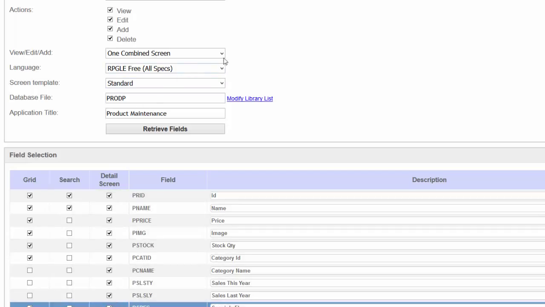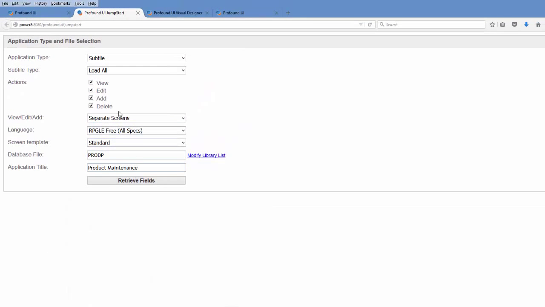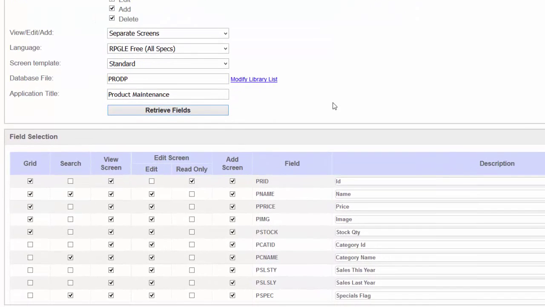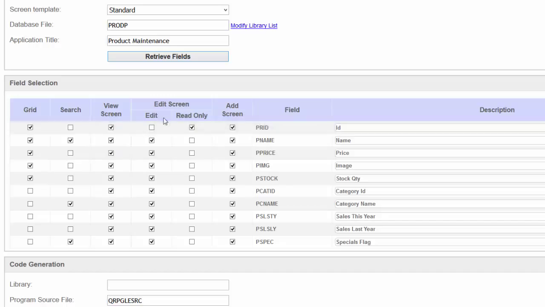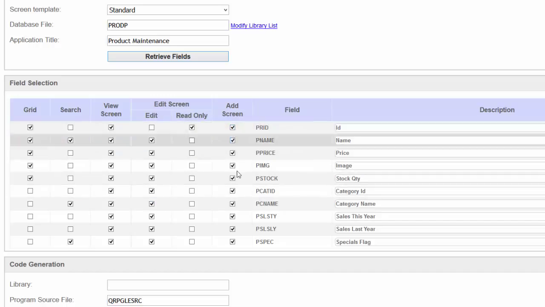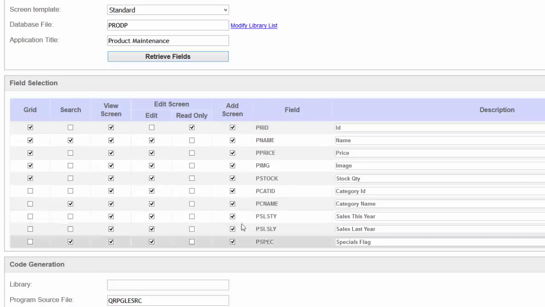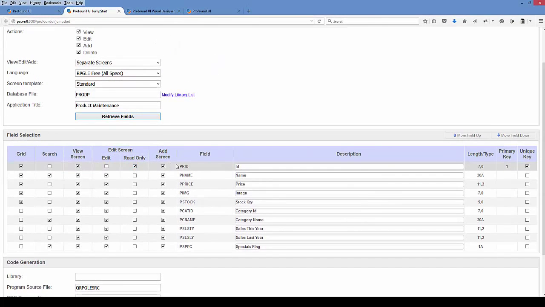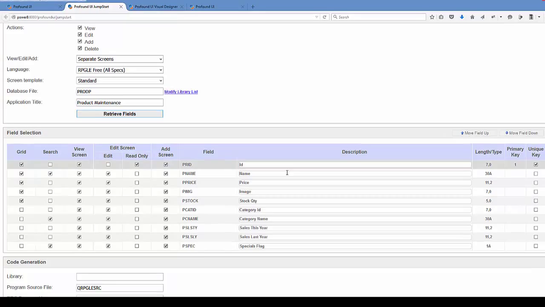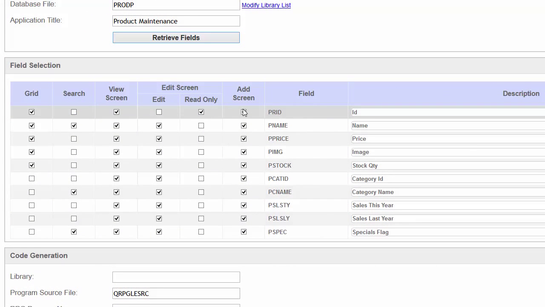Now if we had selected multiple screens here, or separate screens for each of these functionalities or options, when we retrieve it, you can notice that we can choose which fields are displayed on the view screen, which on the edit screen, and which on the add screen. So this is more flexibility if you choose that option. You also notice on the edit screen you can choose whether a field can be edited or is read only. Obviously this is a key field, the primary key, PRID, so this is automatically checked to read only, which is normally the case.